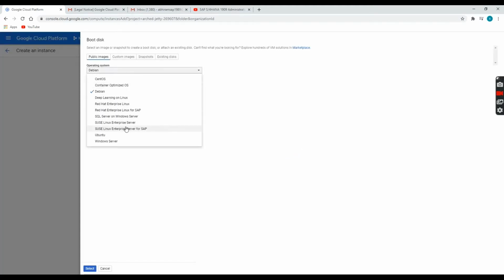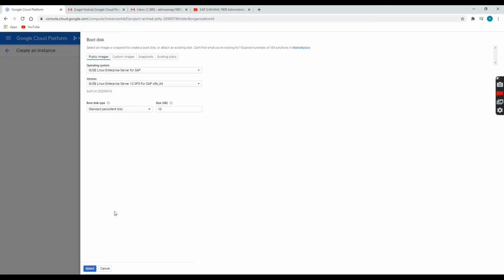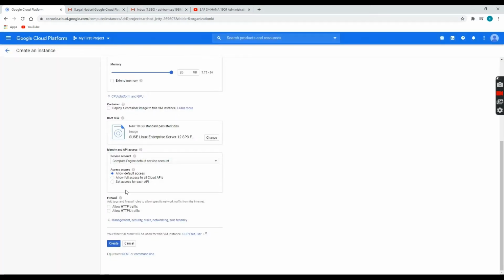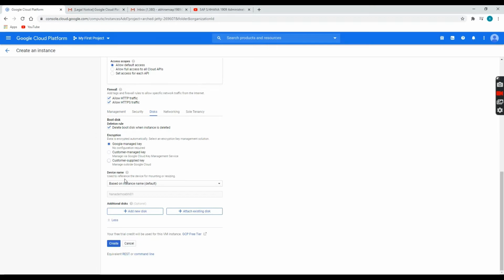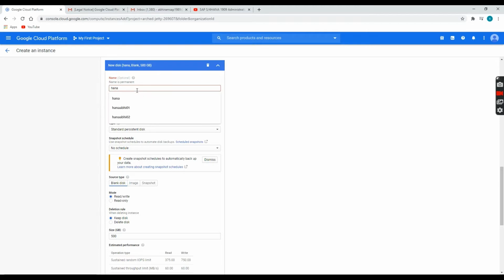Boot OS, I'm selecting SUSE Linux for SAP, SP3. And then allow firewalls, HTTP traffic, and click on disk here. Go to disk and add new disk. Give the name HANA 01.